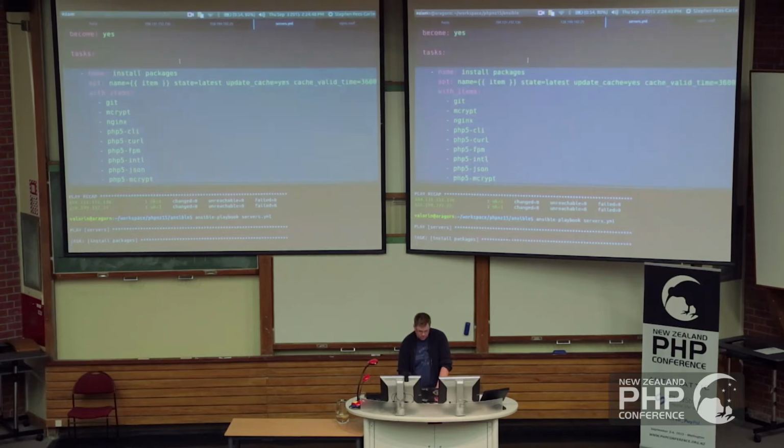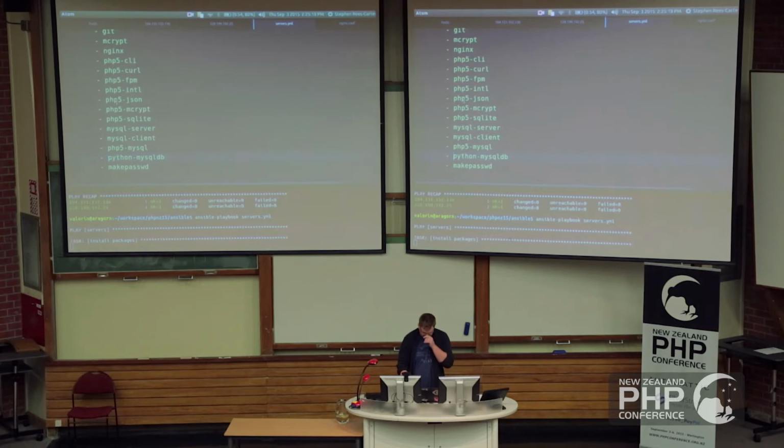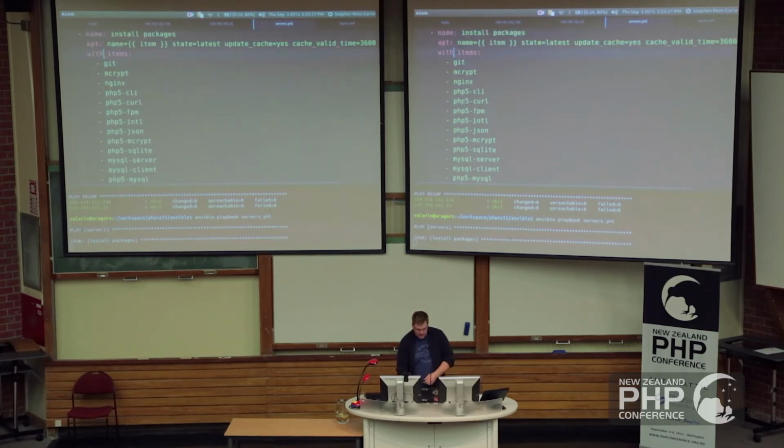Cool. OK, so what we've got here is the apt module, an Ansible module. So first line, name: install packages. That's just the name of the task. You can call it whatever you want. Next up, apt, so the apt module, name: item. So what we're saying here is the package you want to install is the item here, which is a variable, and it comes from this with_items list. So these are all the packages you want to install. Notice mcrypt, and all the other packages that we need to install on our server in order to run our application.